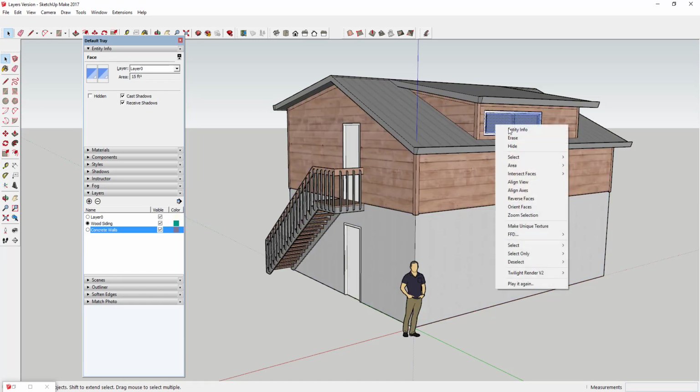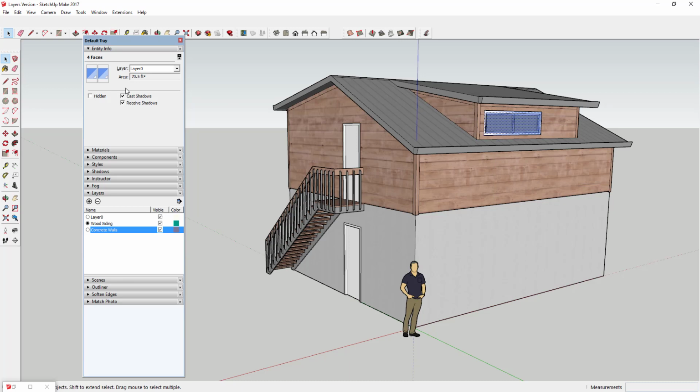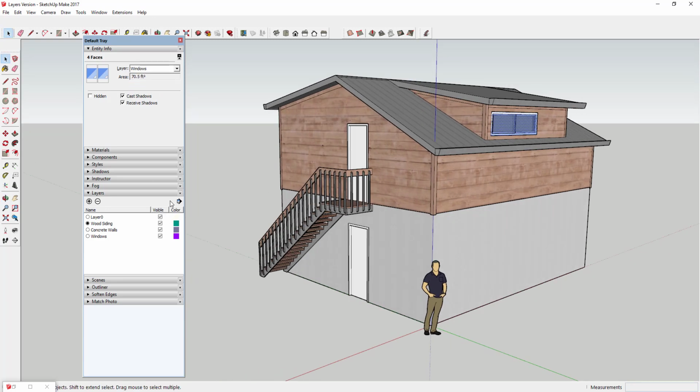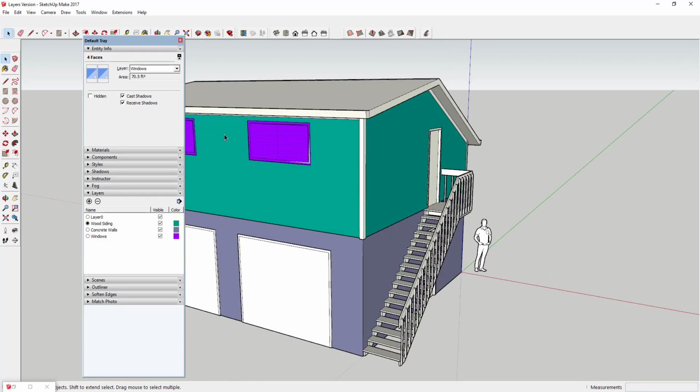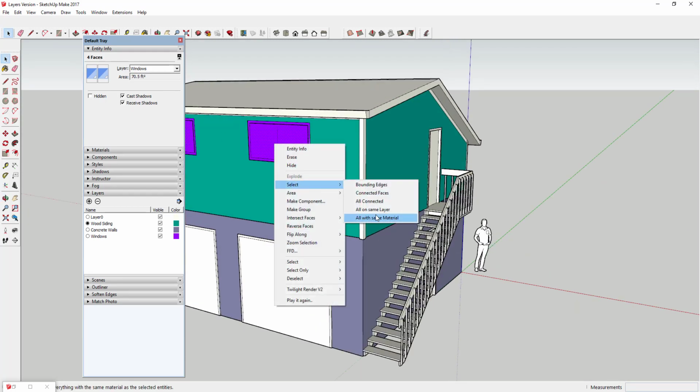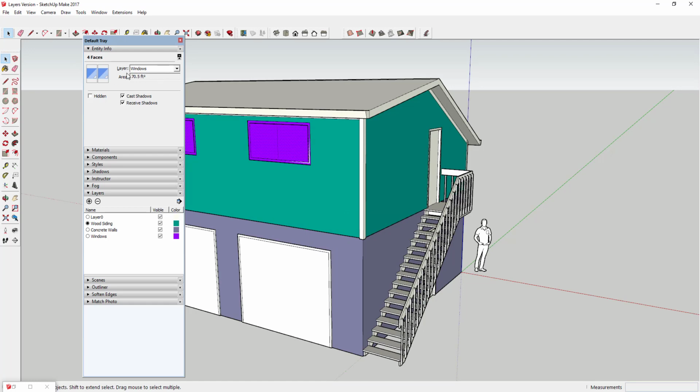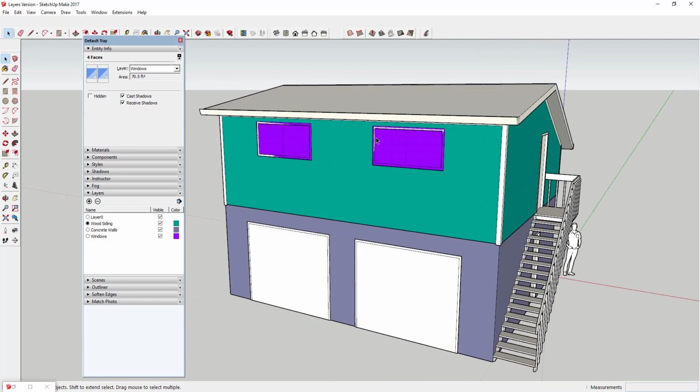So now if I come in here and I do select all with same material for the glass, I'll just call this windows. I can put all those on the windows layer just like this. And you can just do a right click, select all with same material, and you can see the area of all the windows in your model as well.